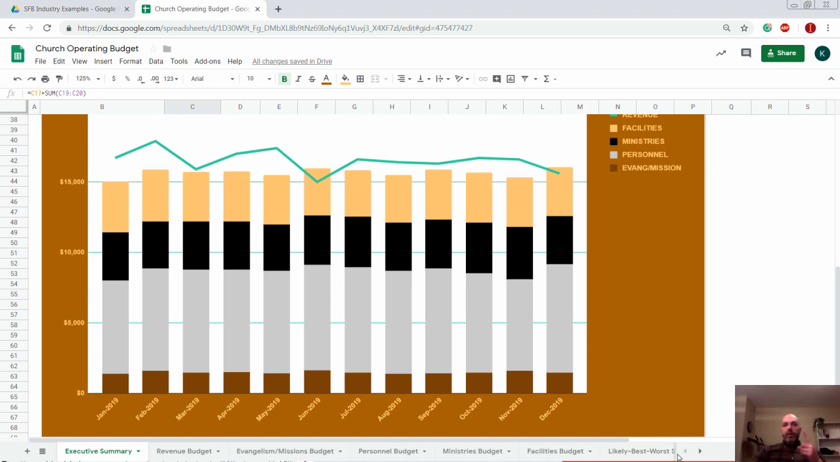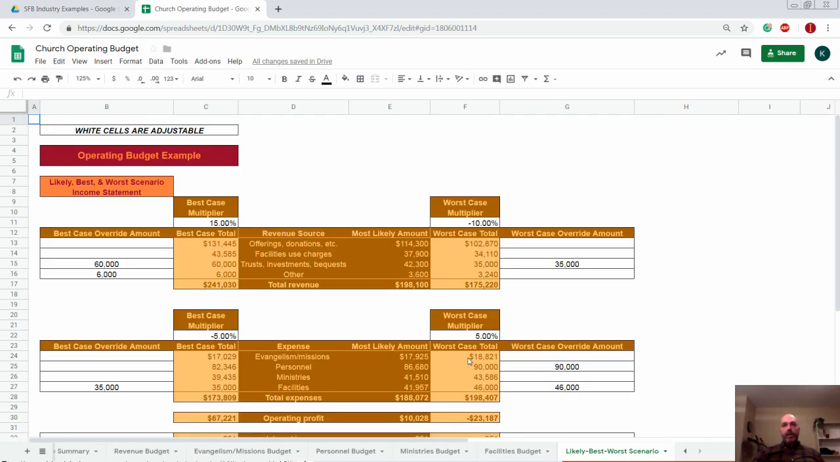So one little extra bonus that I like to add to my industry-specific spreadsheets is this likely, best case, worst case scenario.